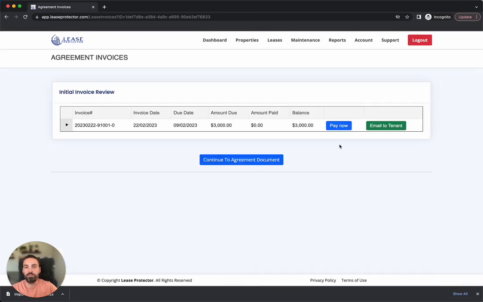Now you'll have a chance to review the final invoice before sending it to the tenant. If the tenant wants to pay it on hand, or you have the amount to pay on hand, you can simply select Pay Now, or you can email it to the tenant. We'll go to the agreement document.